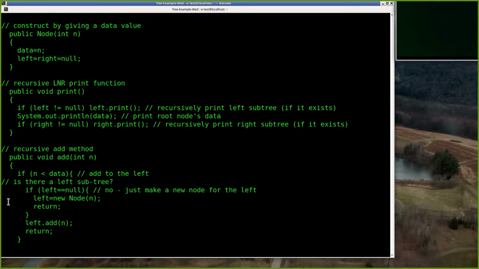So now what does this look like? If we're inserting to the left of the root, see if there's a subtree on the left. If there's not, then all we want to do is create a single node with this value n in it, and make that the left subtree of this current node. So we say left equals new node, and we're done. Otherwise, there's a subtree on the left. There's at least one node on the left. Let's just call that node's add method, and we'll insert into that left subtree in the proper way, and then we're done.